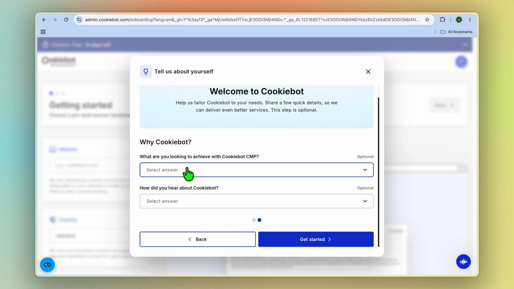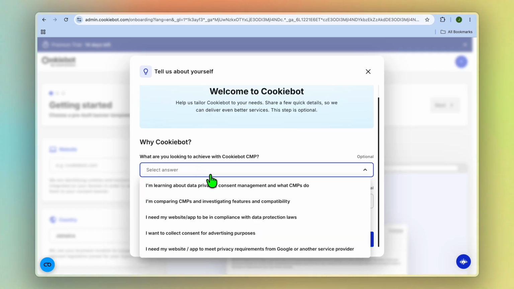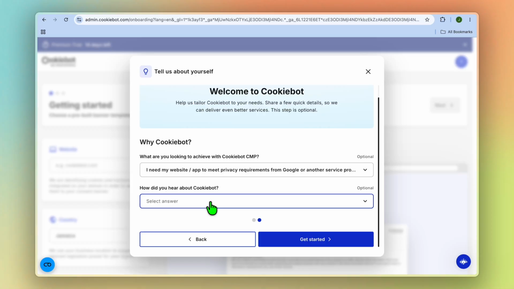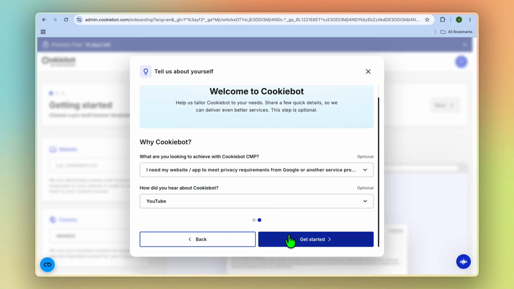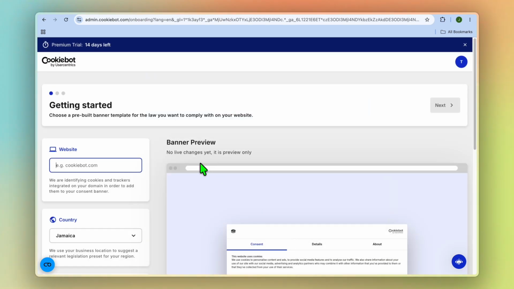And what are you looking to achieve with Cookiebot CMP? You can select the option that best suits your need. So for example, I'm learning about data privacy and consent management. You can select whichever one of these options. I'm just going to tap right there. How did you hear about Cookiebot? And from there, you could select YouTube, for example. Then you'll tap on Get Started.